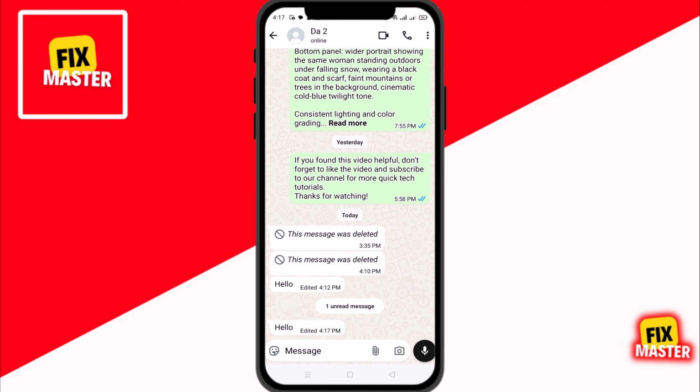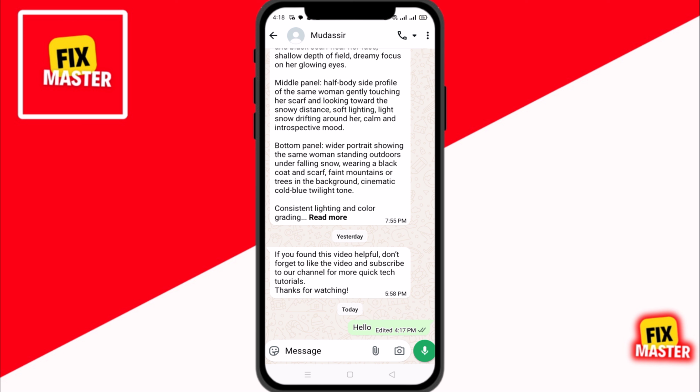Now, many people search online for ways to remove this edited symbol. Some videos or websites suggest downloading third-party apps from the Play Store to remove it. Let me be very clear here. Do not download any third-party apps for this purpose. These apps can compromise your privacy and may steal your personal data. Currently, there is no official option to remove the edited labels from WhatsApp.